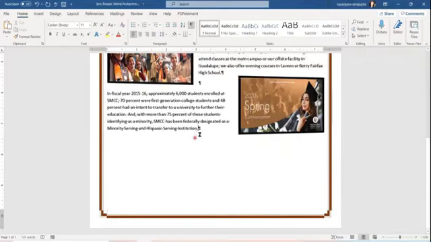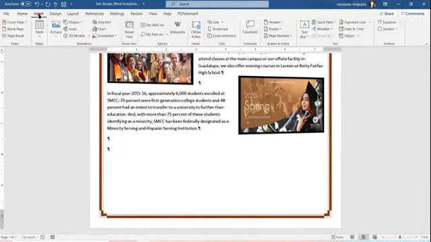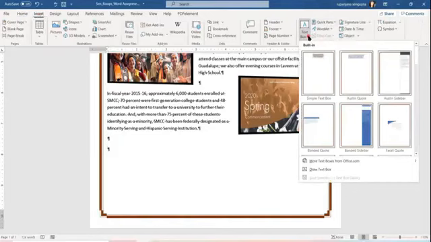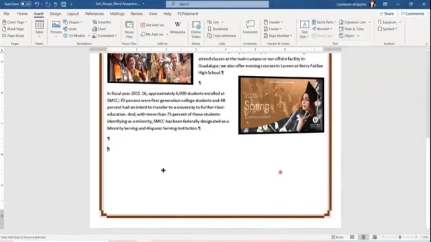First, our cursor is blinking at the end of the second paragraph. We are going to hit Enter twice and then navigate to the Insert tab, and in the Text group, click on Text Box, and we are going to draw a text box.